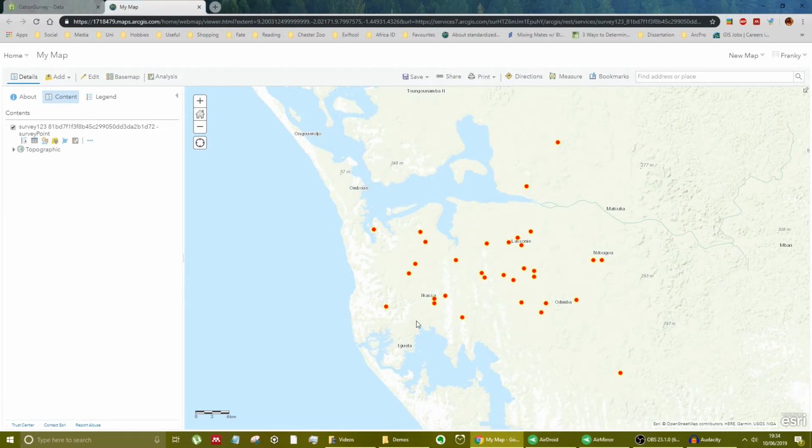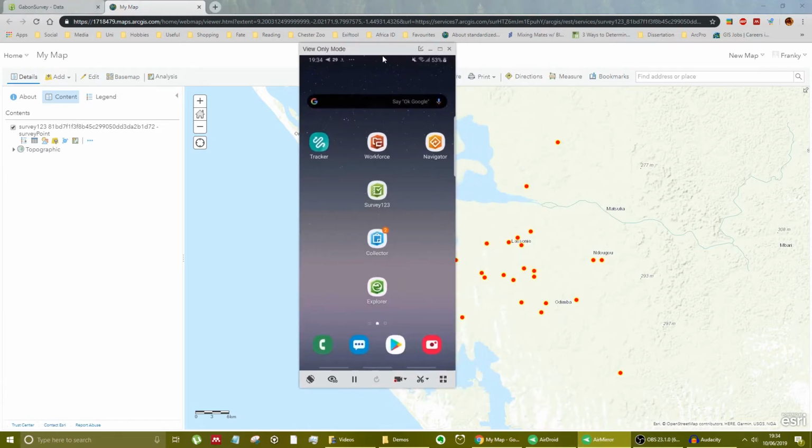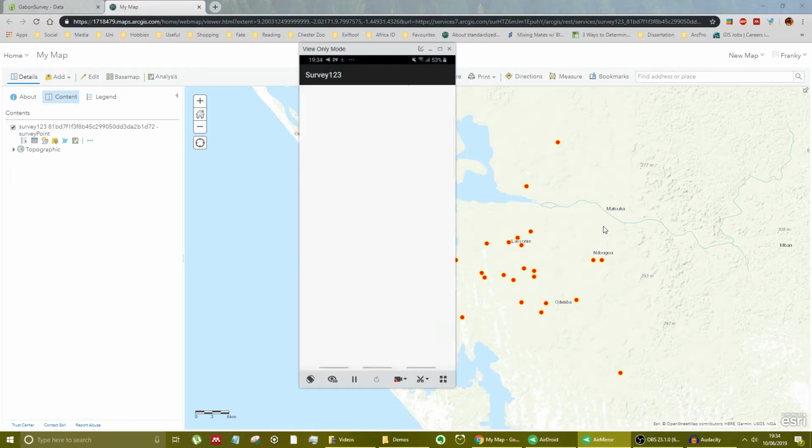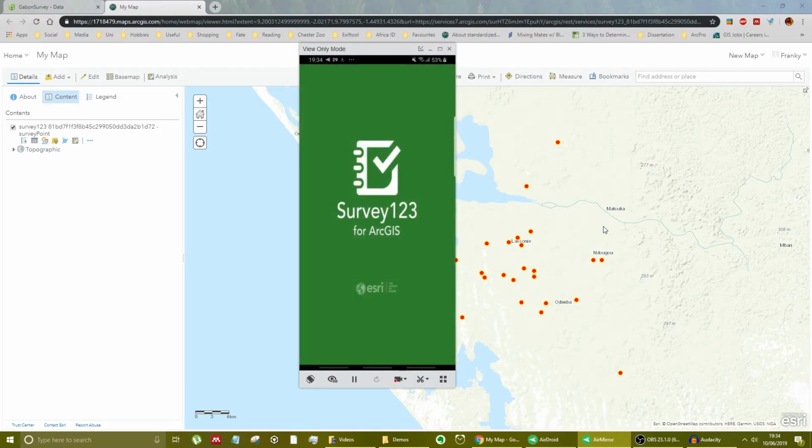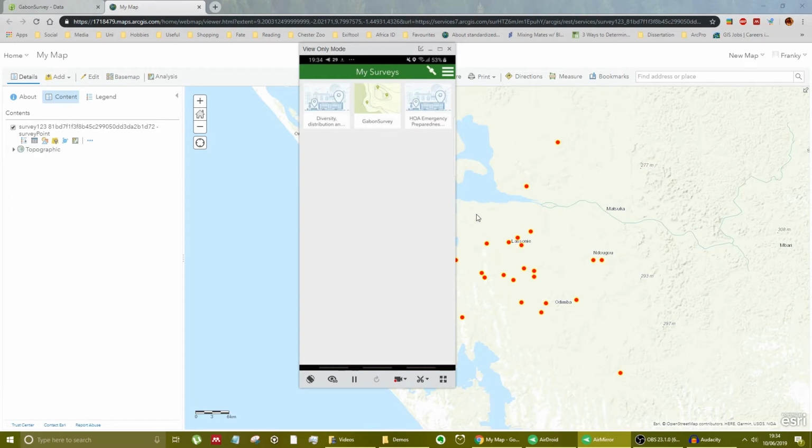From this map view, and before we go any further, I'm just going to show you how to access the Survey123 app. So if we have a view of the phone here, we can click on the Survey123 app like this. It opens up the Survey123 page, and we can click on the Gabon survey.